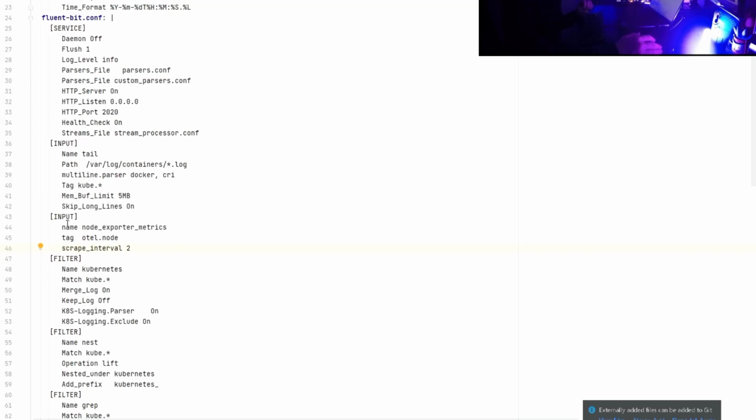So here, I'm getting the metrics. I'm not filtering and taking everything: disk, CPU, memory, and so on. I'm putting a tag hotel.node, and then I'm scraping it every 2 seconds. Of course, I can even increase it to 5 seconds if you want, but that's okay.